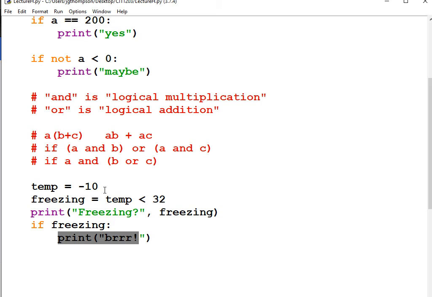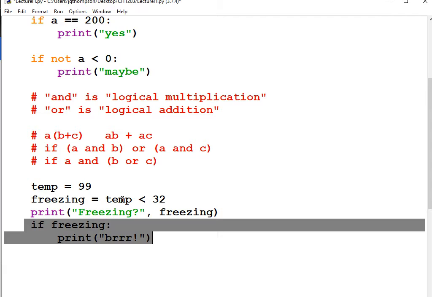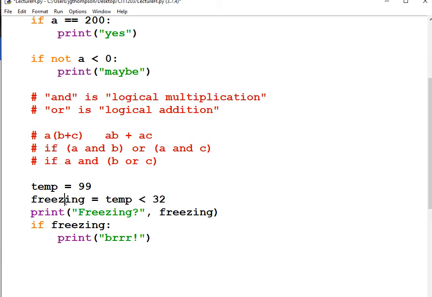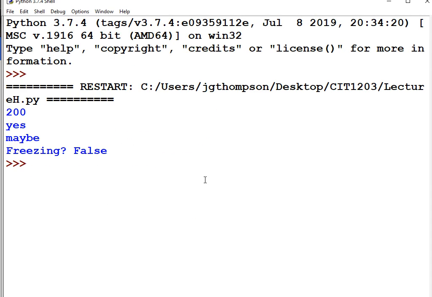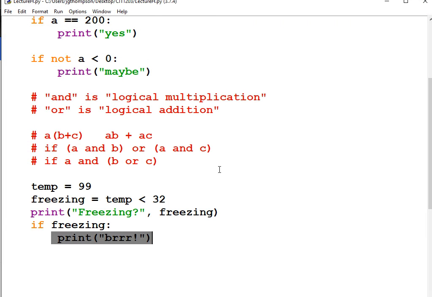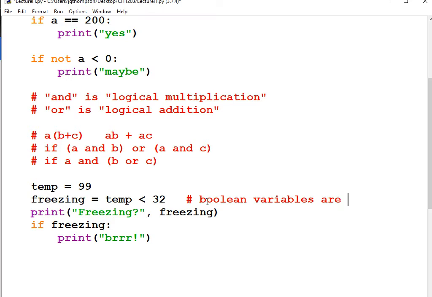If I change it so that it's no longer freezing, like the temperature is positive 99, well, it's no longer freezing. So I'm going to see freezing false, and then it's not going to print burr, because when that expression was evaluated, false was stored into that variable. And so if false, well, if it's false, it's not going to do that. Like that. So Boolean variables are, and you can add the word sometimes in here. I'm not going to add it because it'd run off the screen. Sometimes called flags.